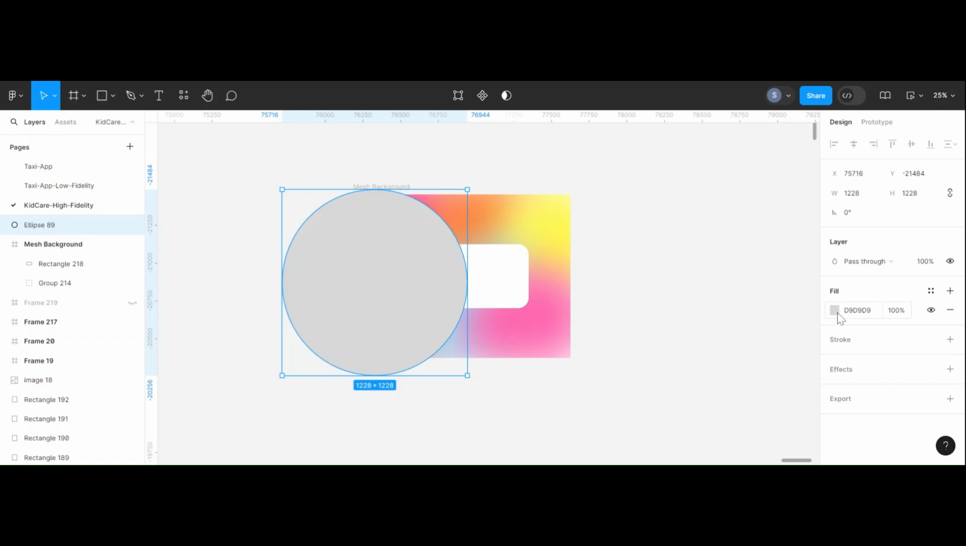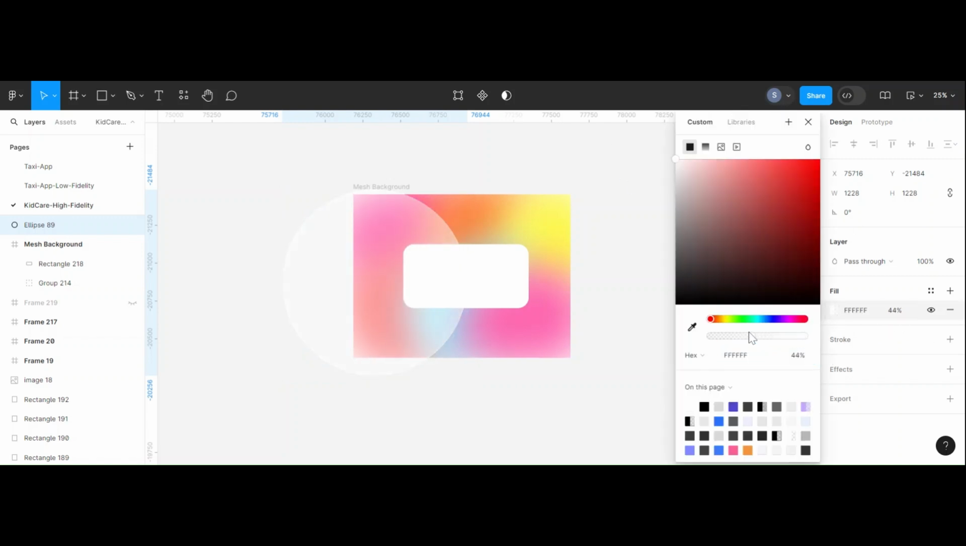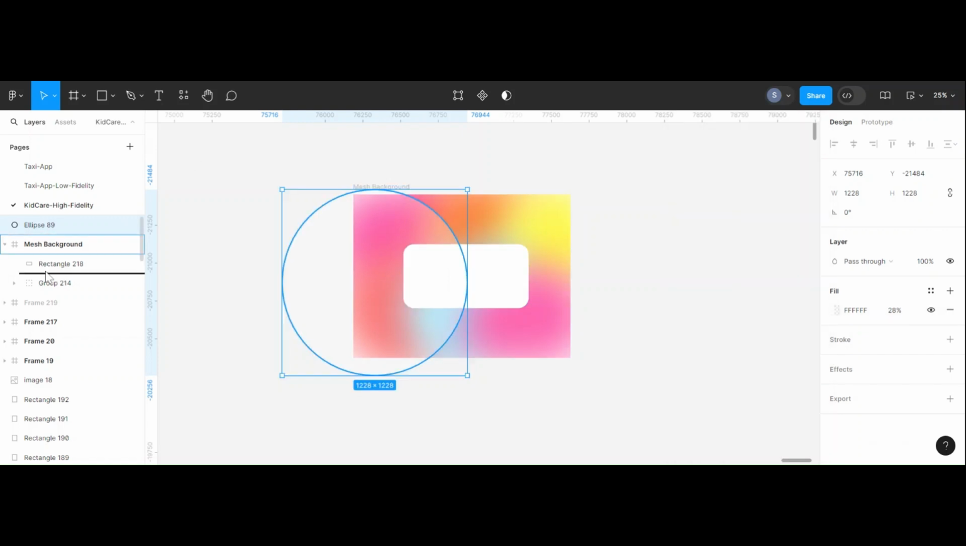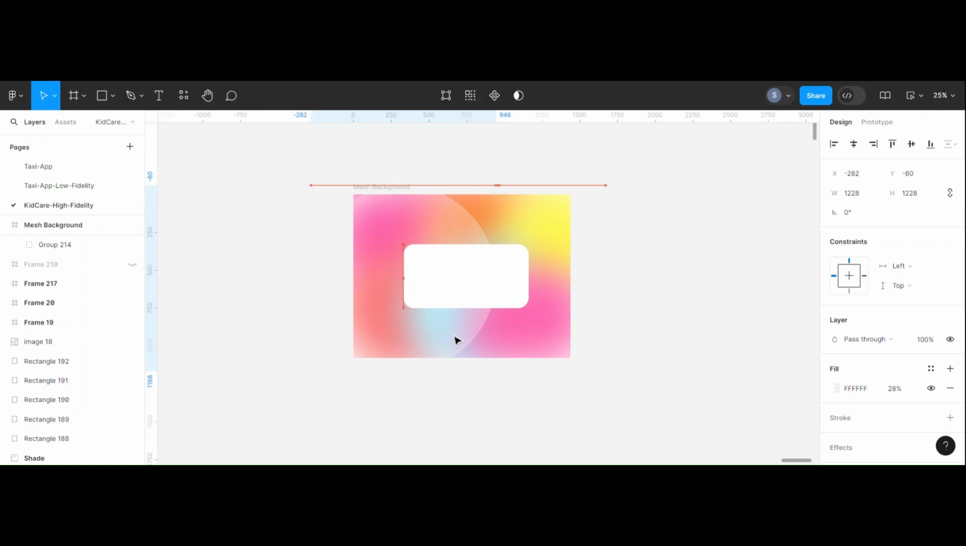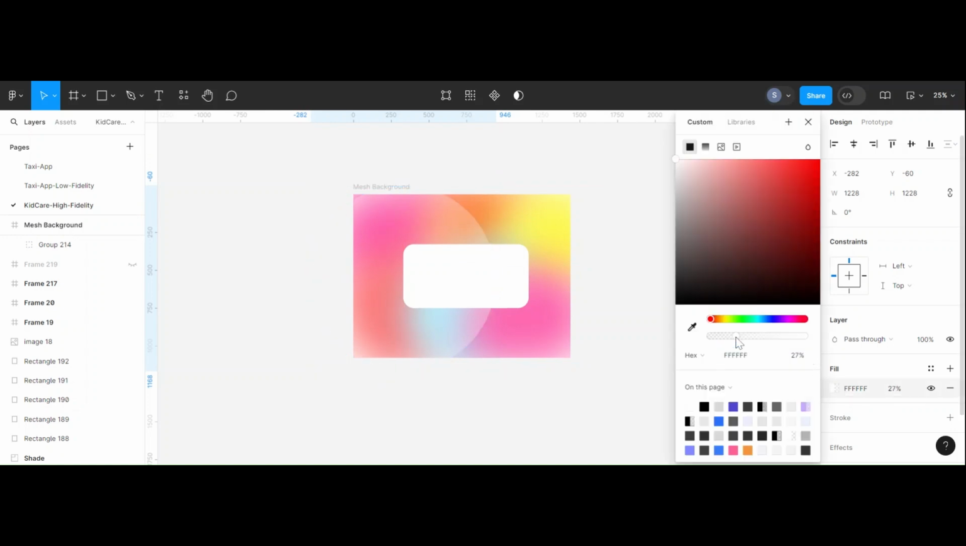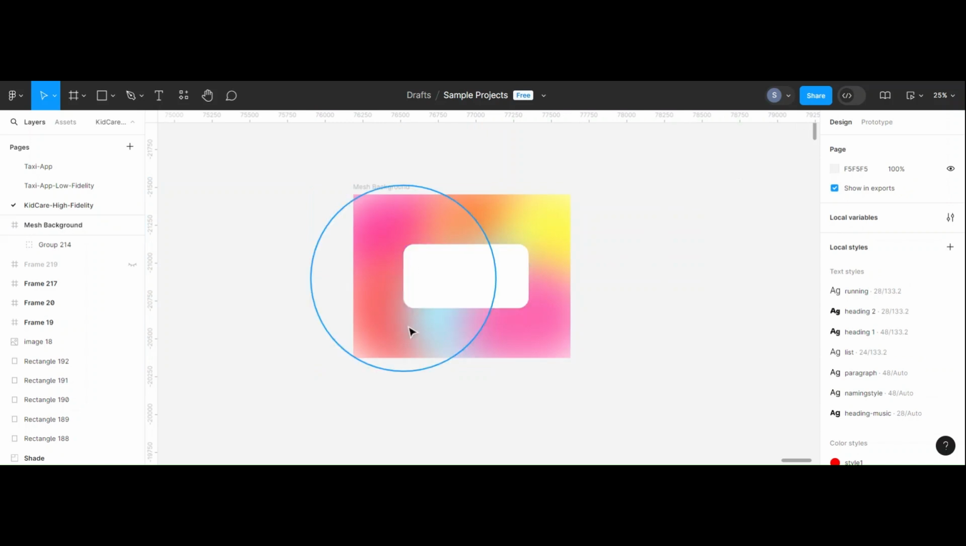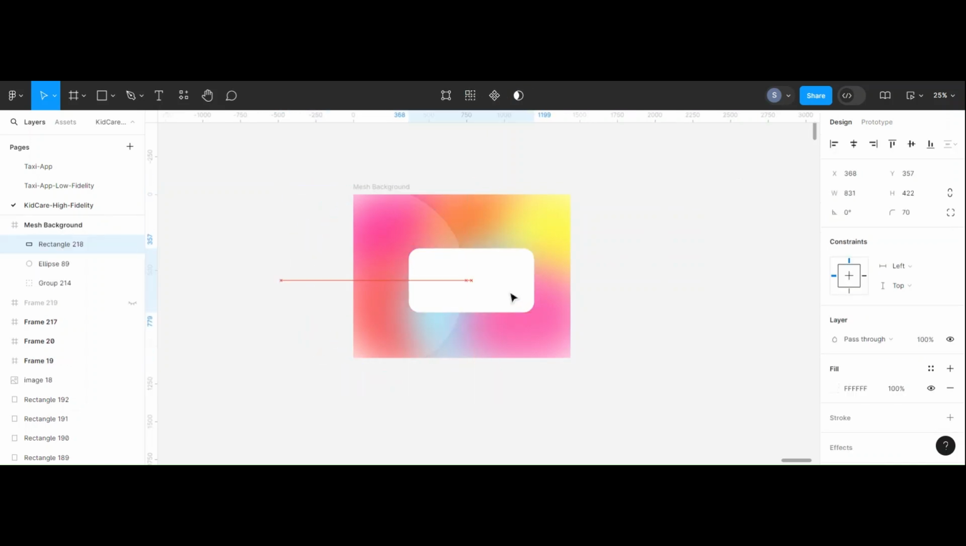I'm adding a glossy effect here, like this. Okay, see how beautiful it is looking. This card is looking glossy. Just change it like that. See, assume this is a credit card.